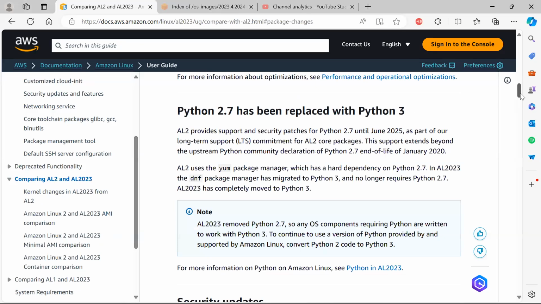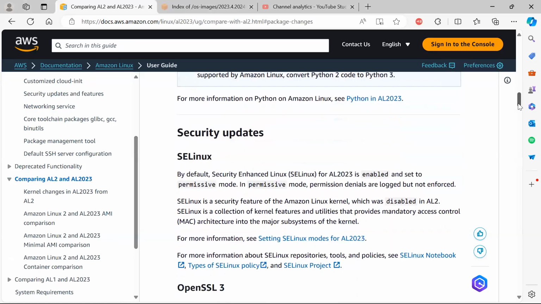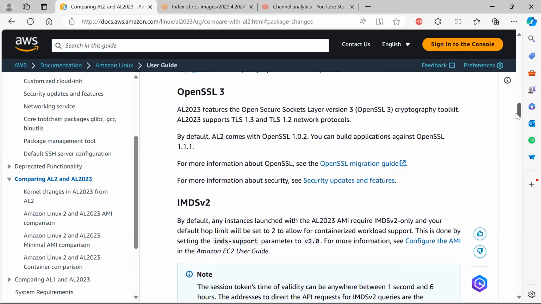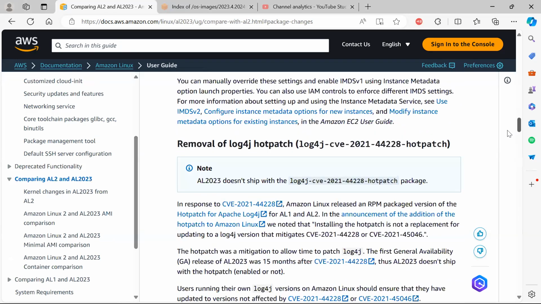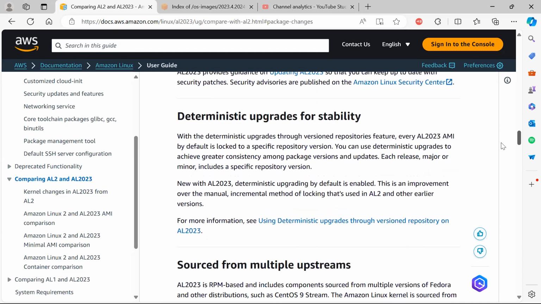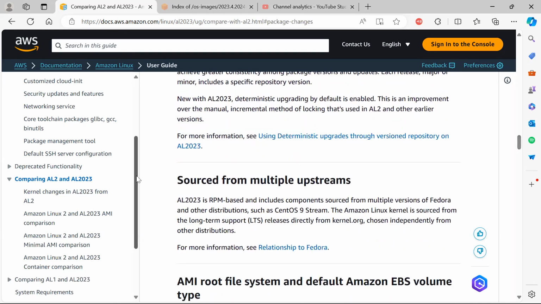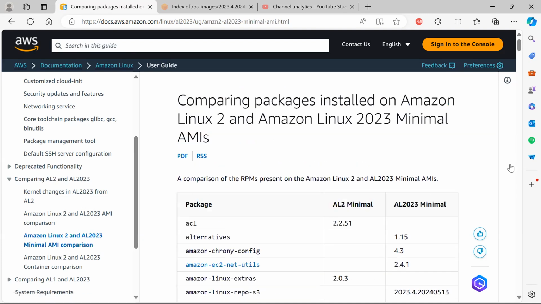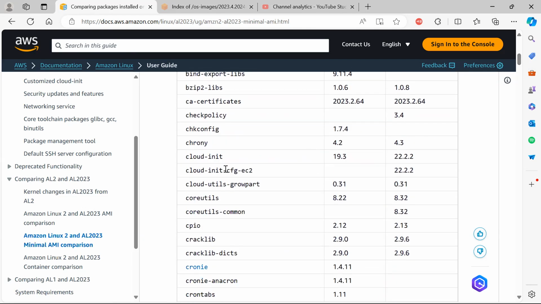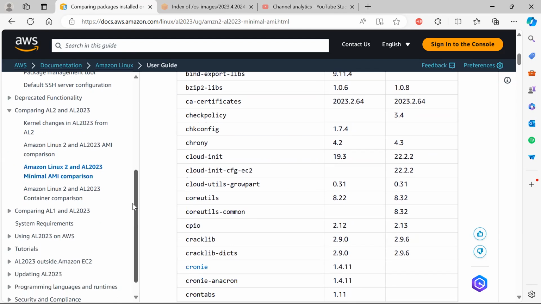Python 2.7 has been replaced with Python 3. So you will get a huge list of security updates. OpenSSL 3 is there. There are certain things being removed. You can also have a comparison at the AMI level. You can see what packages are being added over here when you install, so what are the things that you are going to get. You can just go through the whole thing one by one. So it's a huge list.